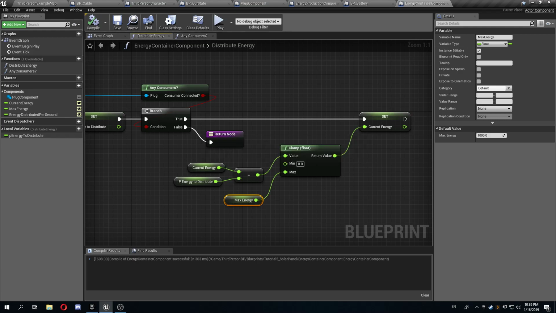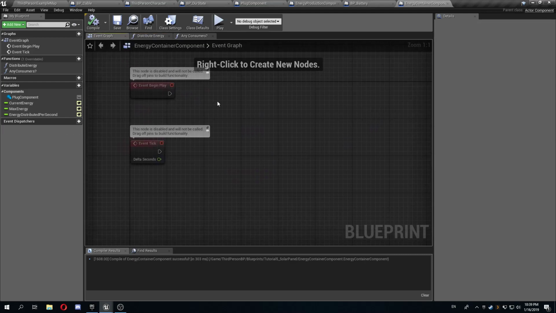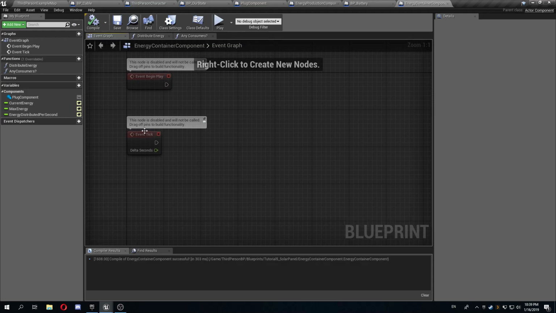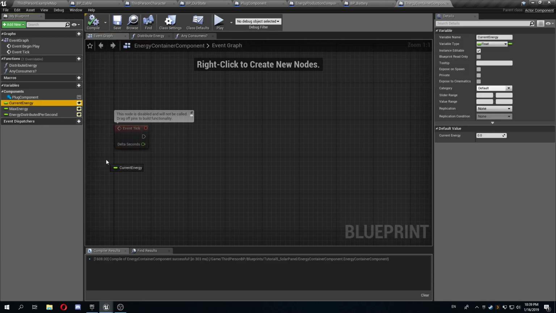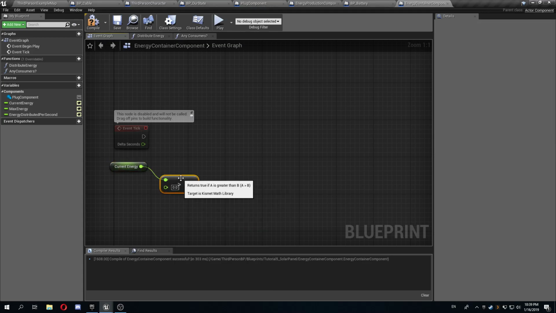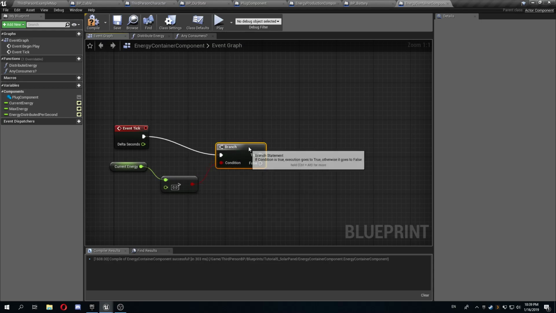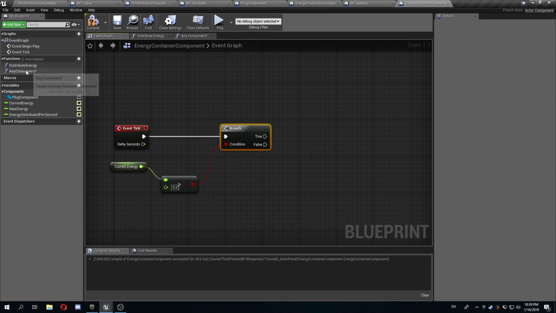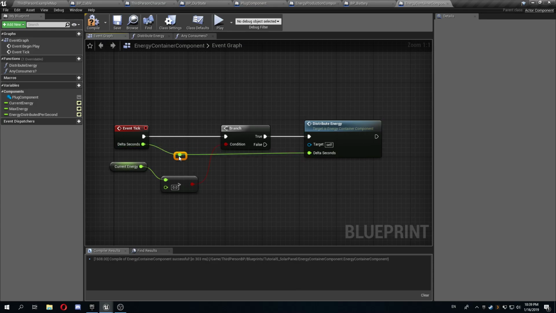So let's see, I still need to change the event graph. Our event graph is very empty and it cannot be. So let's start with event tick maybe. Let's see if the current energy is greater than 0. Let's do a branch here. If this happens, then we call distribute energy. We have energy to distribute, so we distribute based on the delta seconds. Cool.